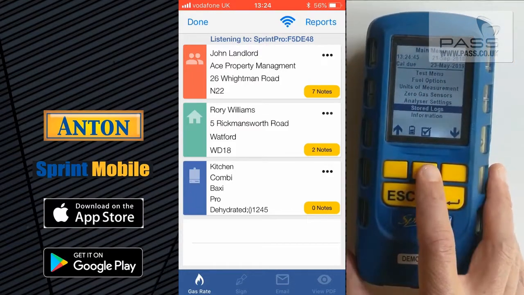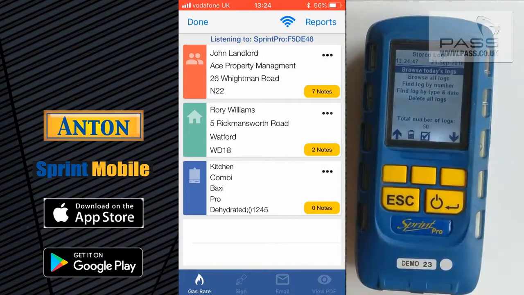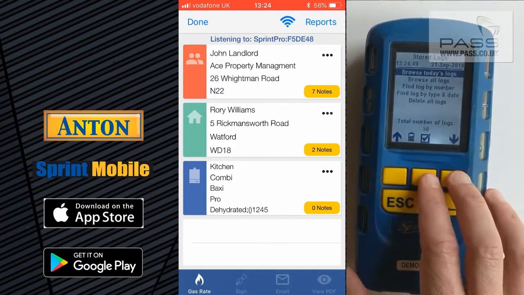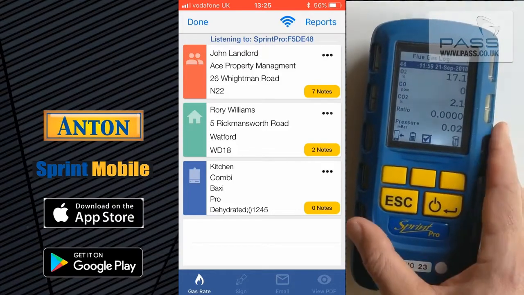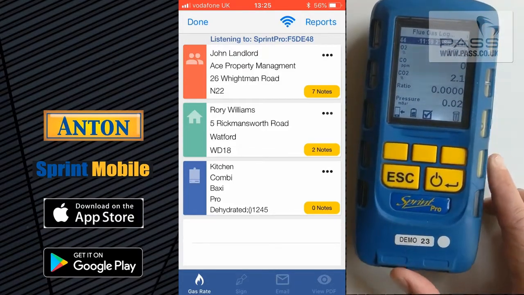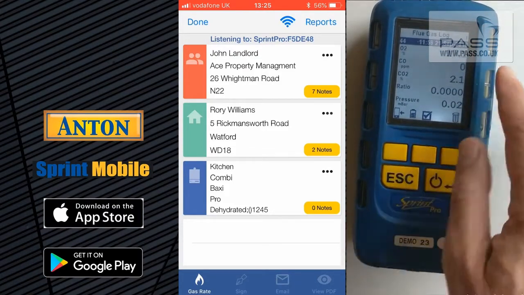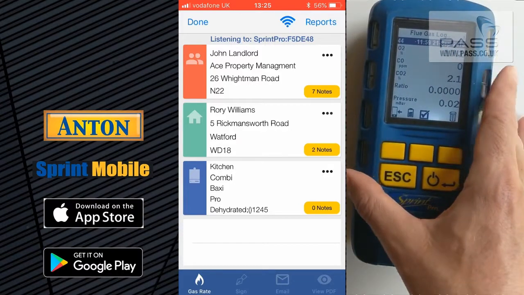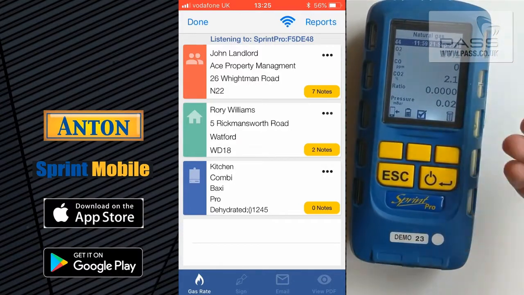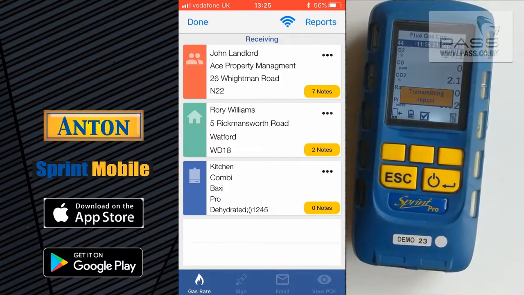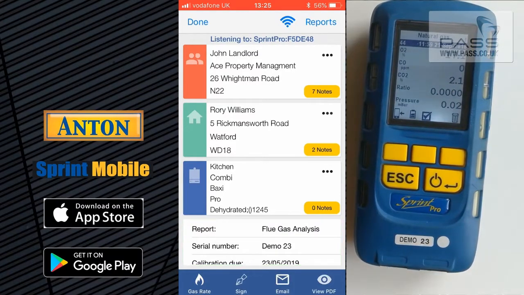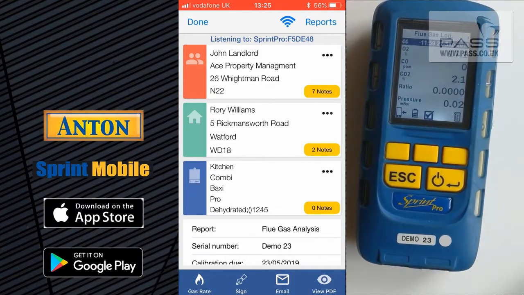Okay, this is obviously just on a bench here, on a table, but if I go into the stored logs, got a couple of flue logs in here. Again, not real readings, this is actually me just breathing into the analyzer this morning. But let's just pretend for a minute we're in a boiler, these are the readings, you're happy with it, you want to record that. So what you do, I'm in Bluetooth mode, press the button, and the data comes across straight into the app.